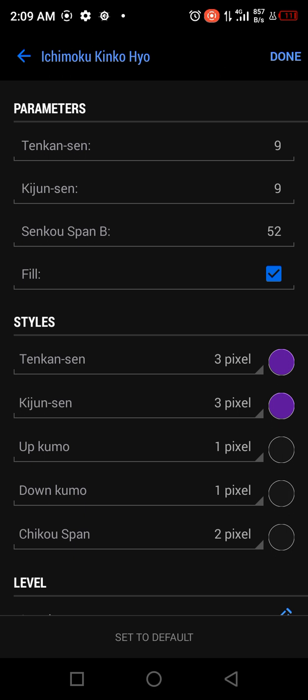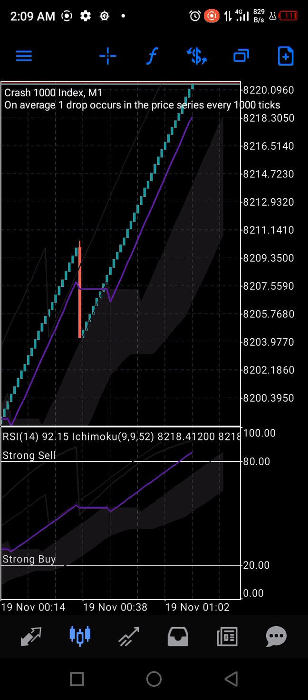So don't touch anything, just press done. Once you press done, it will now be showing you the Ichimoku Kinko Hyo in the relative strength index window. All right, so from there you can now do the trading. And what are the conditions?